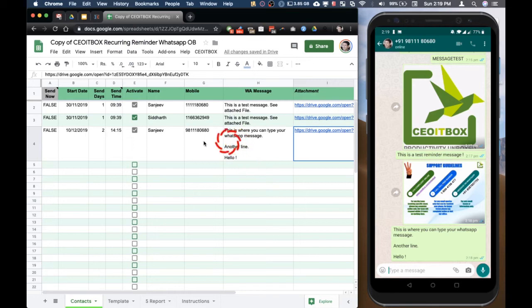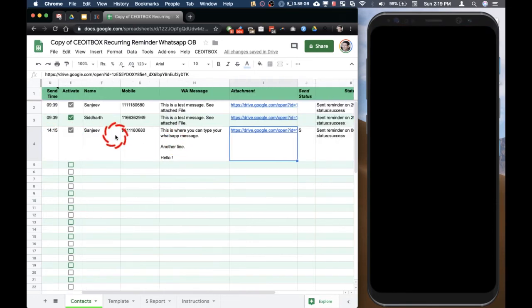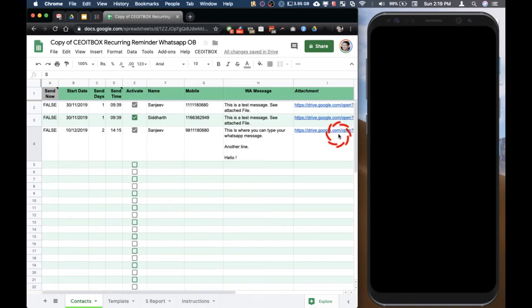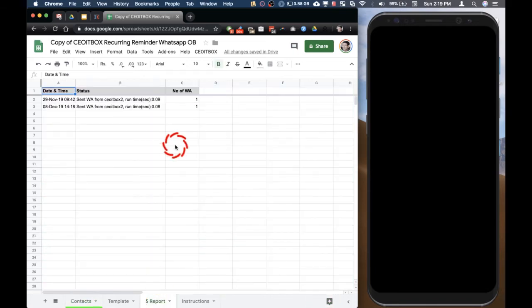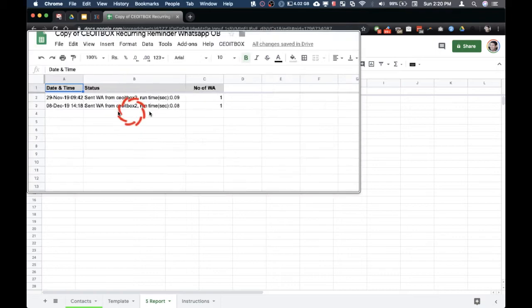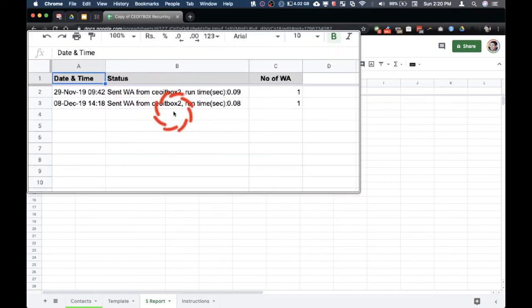And now once the attachment and the message have been sent, what you will find here is the status. It says S. This means that the message has been sent, and this was sent on the 8th of December at 2:18 p.m. You can also see the sent report down here. If you click on send report, you will see the send report down here. Whenever the messages are being sent, you will see the log here.